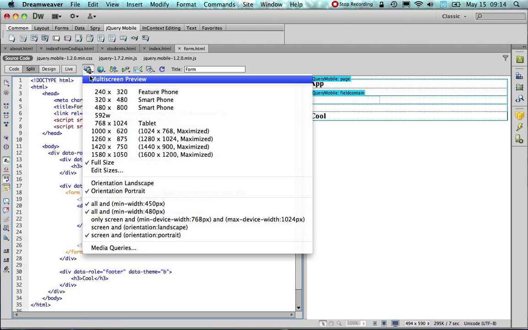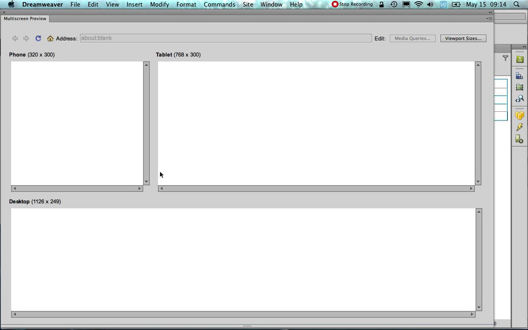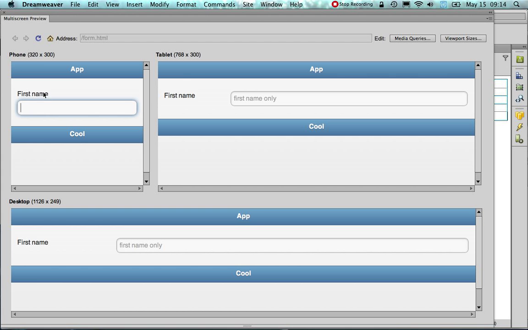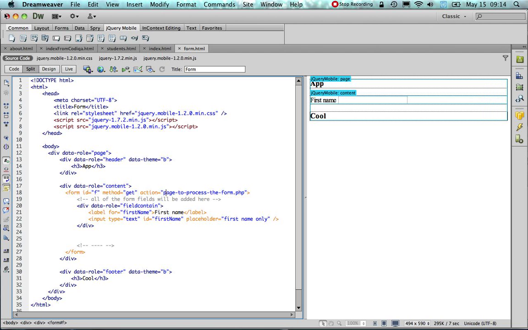So let's see in the preview what we did. You see that the label also has a usability aspect. If somebody taps in the label, the cursor will automatically be focused on the input type text with first name, with ID first name.